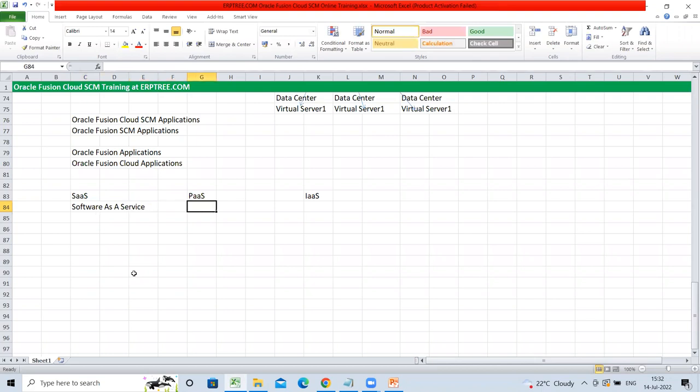When you talk about PaaS, PaaS stands for platform as a service. IaaS stands for infrastructure as a service. So SaaS, PaaS, IaaS.